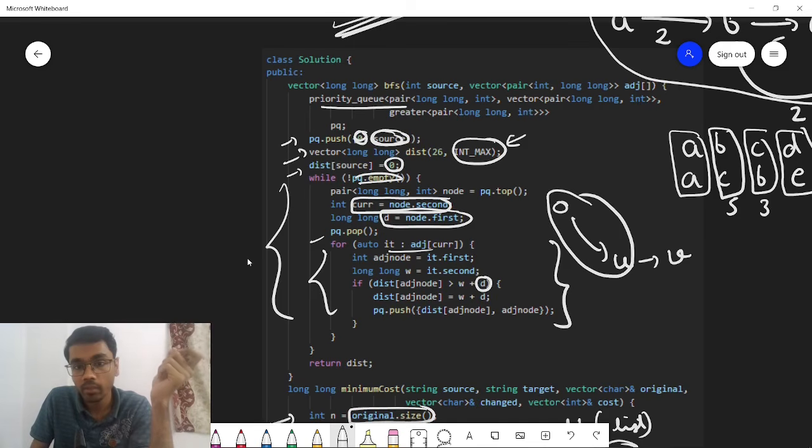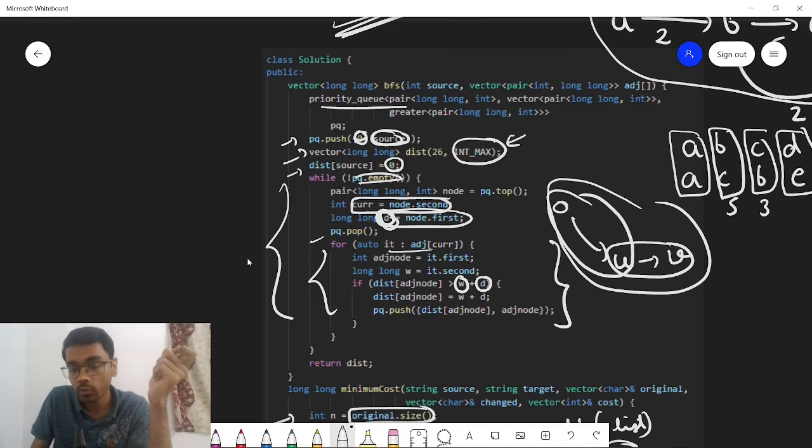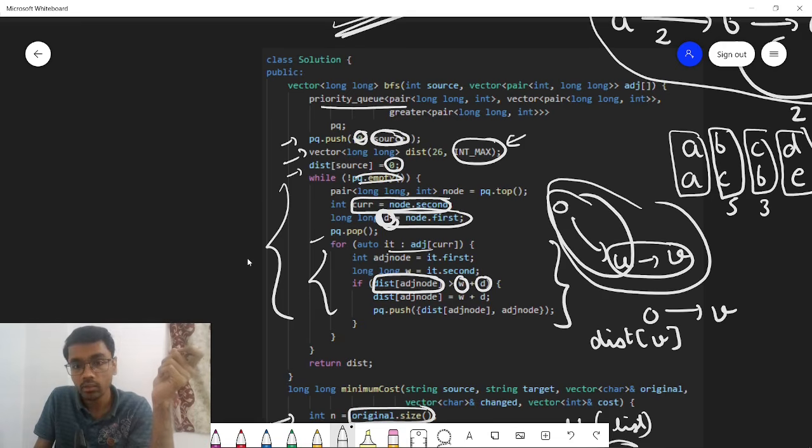This will give us the minimum distance, because the priority queue always gives us the minimum distance on top. And to reach from U to V, it is nothing but the weight, and this will indirectly give us the minimum distance to reach from 0 to V. Now we will check this dist of adjacent node, which is dist of V.